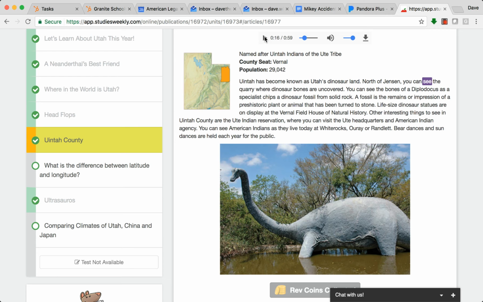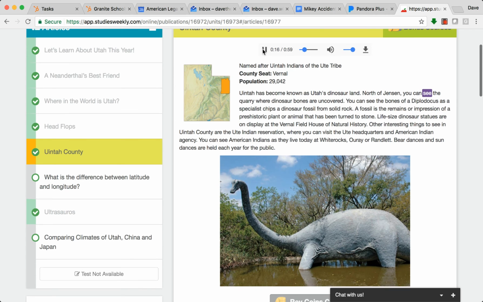And so sometimes you'll hear different accents, and they kind of have a fun time. The kids love to hear some of the different accents. So if I click, see the quarry where dinosaur bones are uncovered. You can see the bones of. So the kids, this is nice.